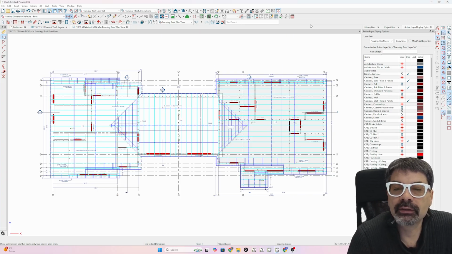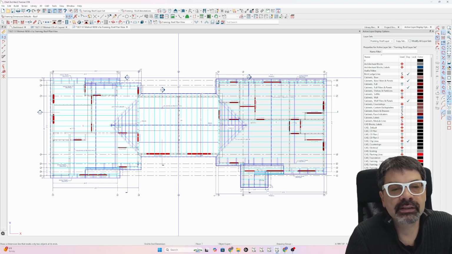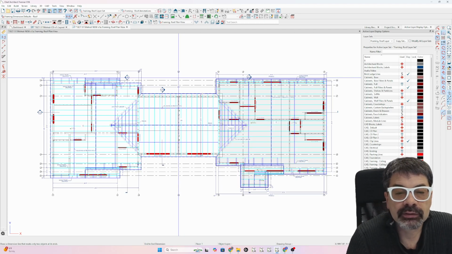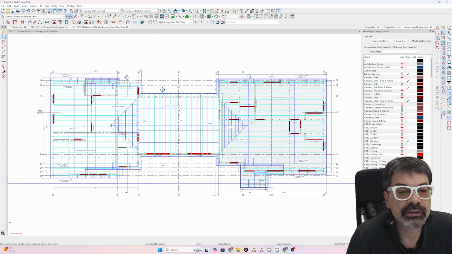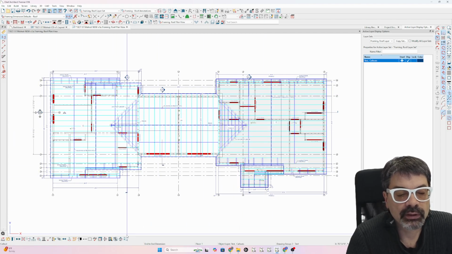I want to bring you a quick tip in using layers in Chief Architect. I'm using Chief Architect Premier X16, but this goes back to quite a number of versions. I have created these text callouts that are linked to my layout page.